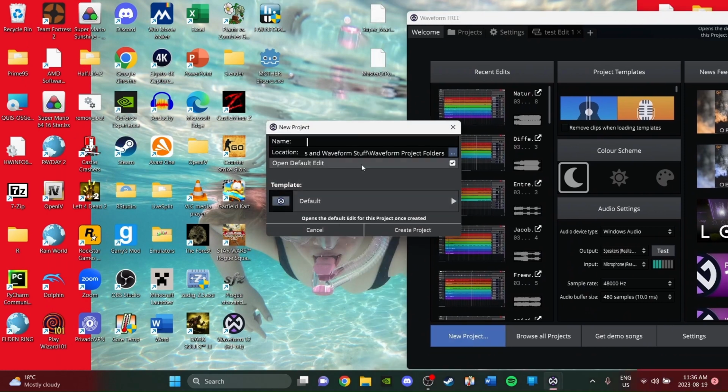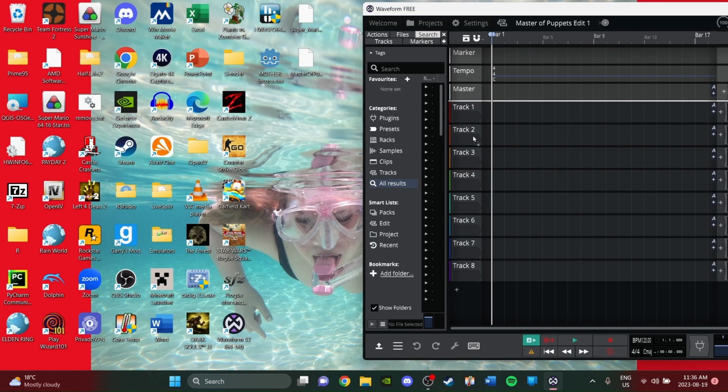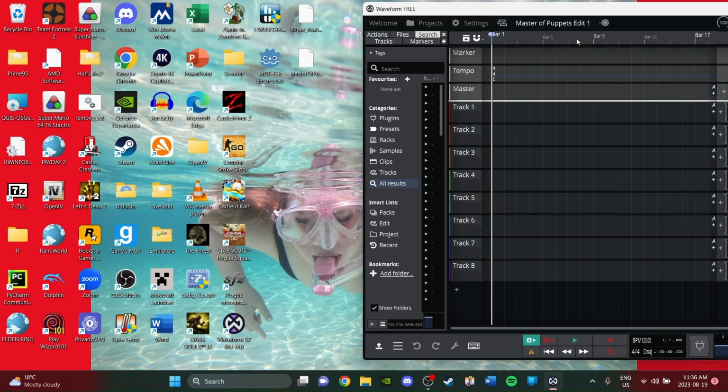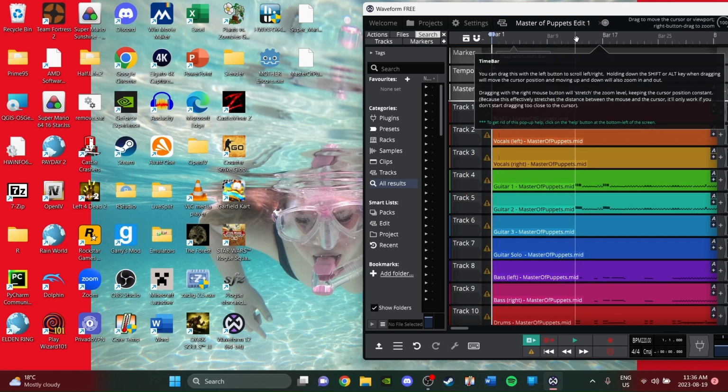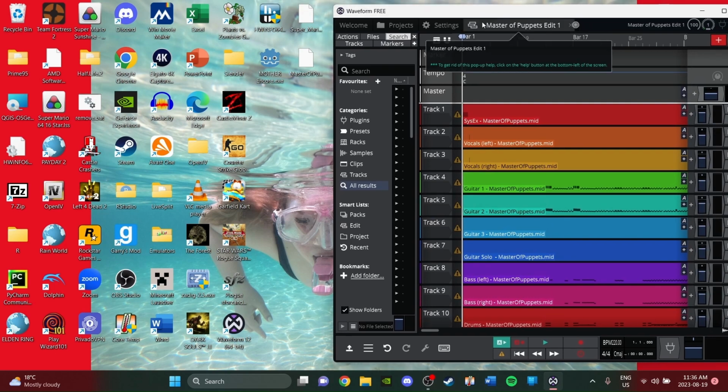Here we go, New Project, and then I'll just name it Master of Puppets, and then Create Project. So now the first thing you need to do is drag your MIDI file over to track one, and then press import, and then separate clips. So this will assign each instrument from the song to different tracks so that we can set each one individually to different instruments from the sound font.